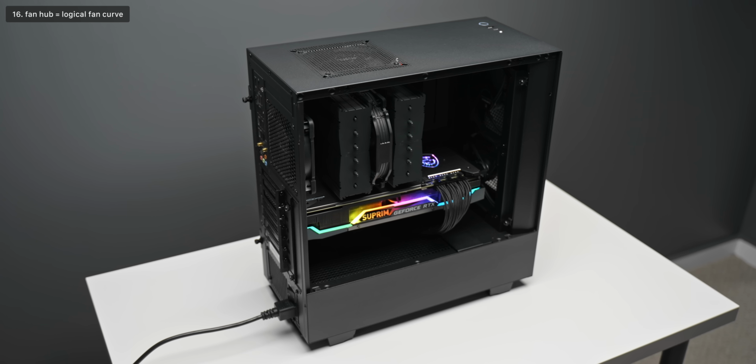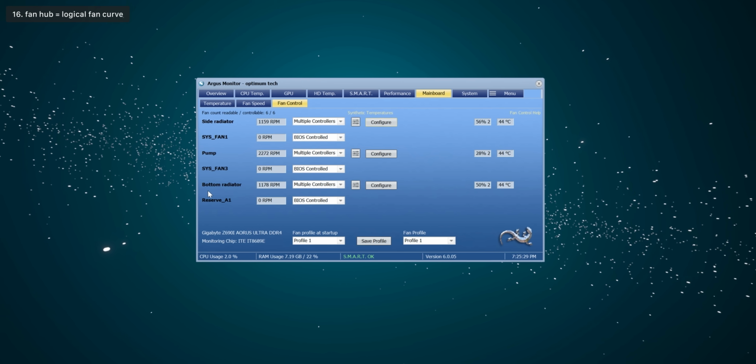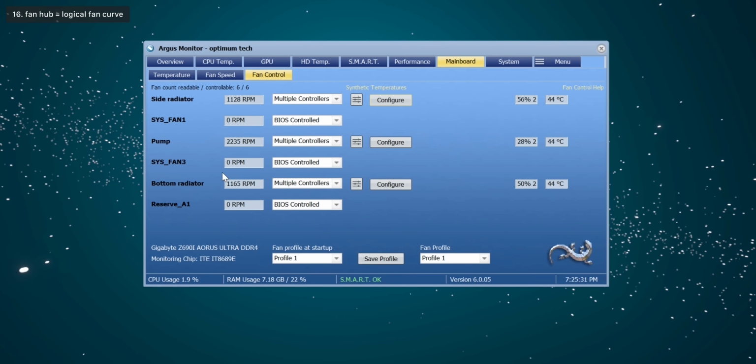Another alternative to this is Argus Monitor, which I use for my own system. It doesn't require any external fan hub, which is nice, it's completely software based, but it does require a very small fee, which is totally worth it in my opinion.